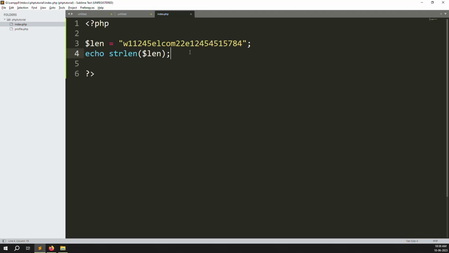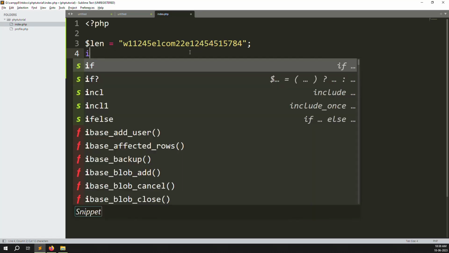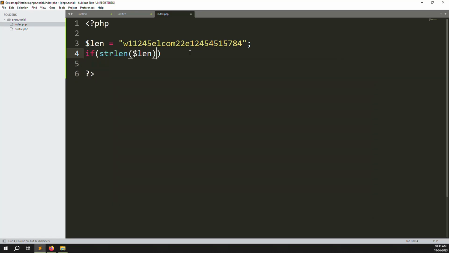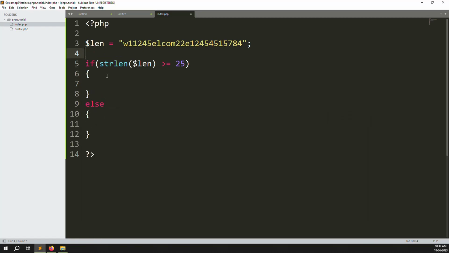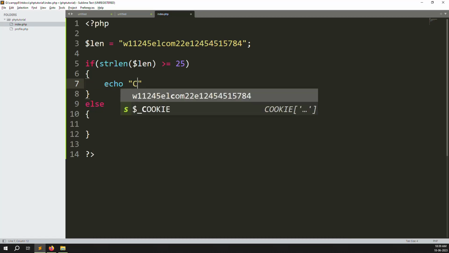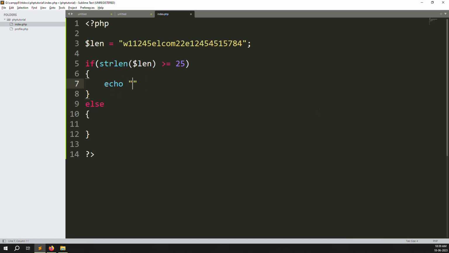Now let's check how to do this in a real project. We can make a condition: if strlen is less than or equal to 25, it goes inside; otherwise it goes to the else part. In a real project, suppose the app side or website side sends a token, so we need to verify it. Inside the if, we continue the coding, whatever you want to write on success.